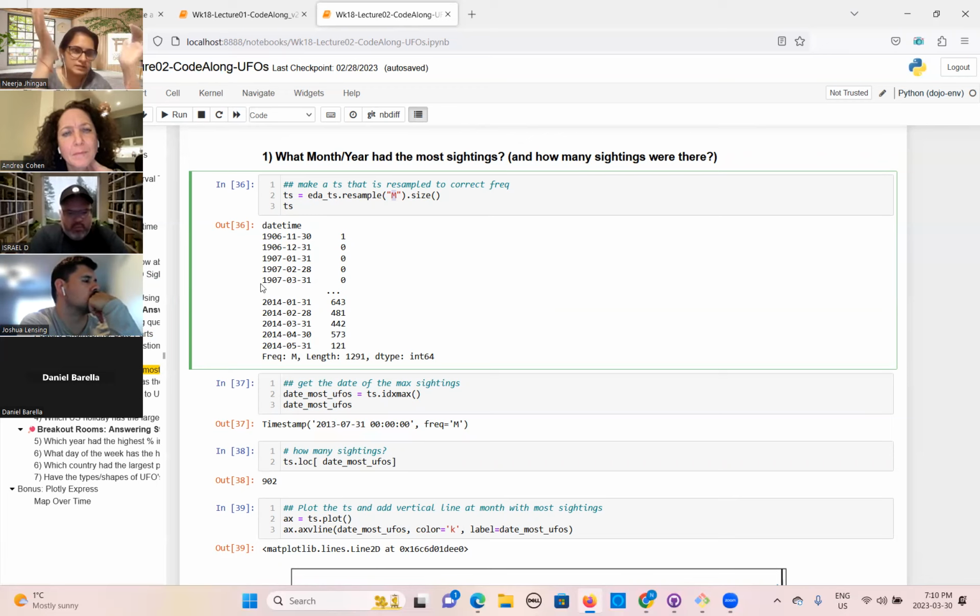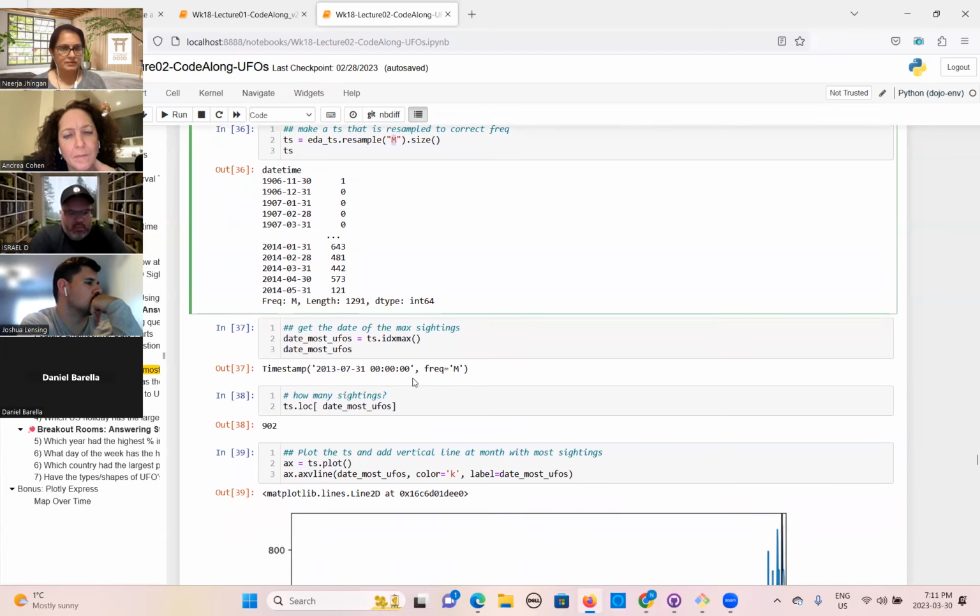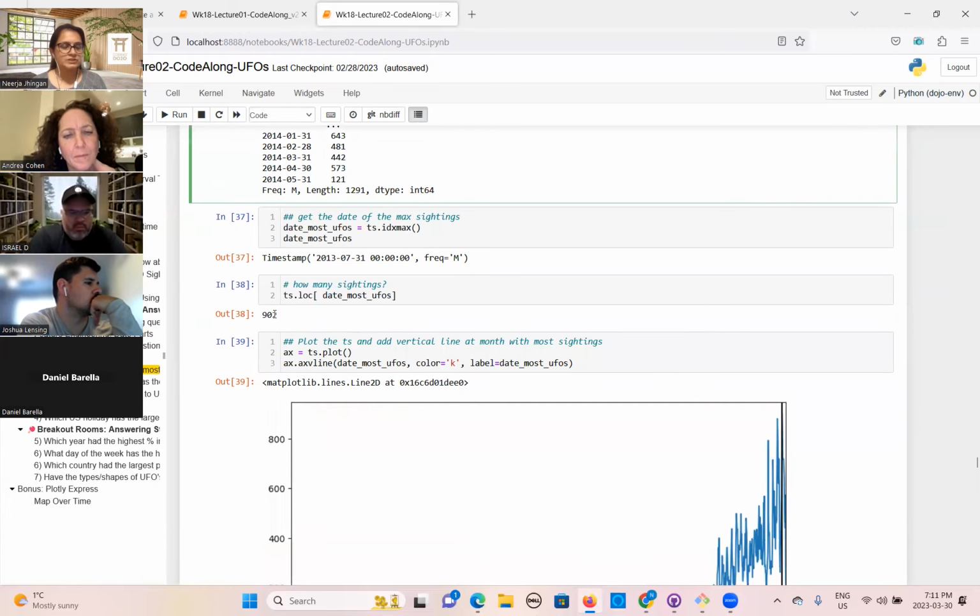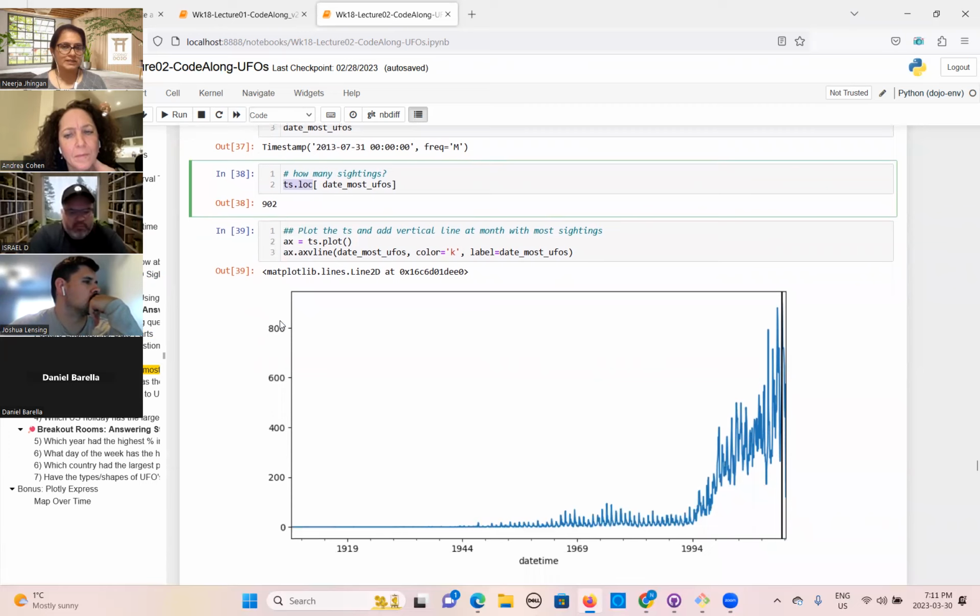You have so many years. Maybe you are interested only in the maximum number of sightings on a specific date. How would you do that? You will use the idxmax function here. In which month is the highest number of sightings? So when you plot it, it will show this. We will check the index location of this value using the log function. It's 902. And now we will plot the graph.